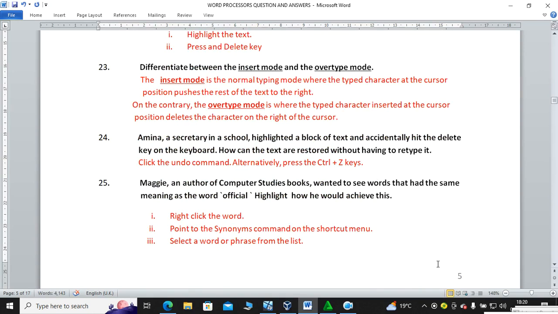Then we have Amina, a secretary in a school, who highlighted a block of text and accidentally hit the delete key on the keyboard. How can the text be restored? So this is very simple. Amina can press Ctrl+Z on the keyboard. Alternatively, she can just hit the undo button on the standard toolbar.